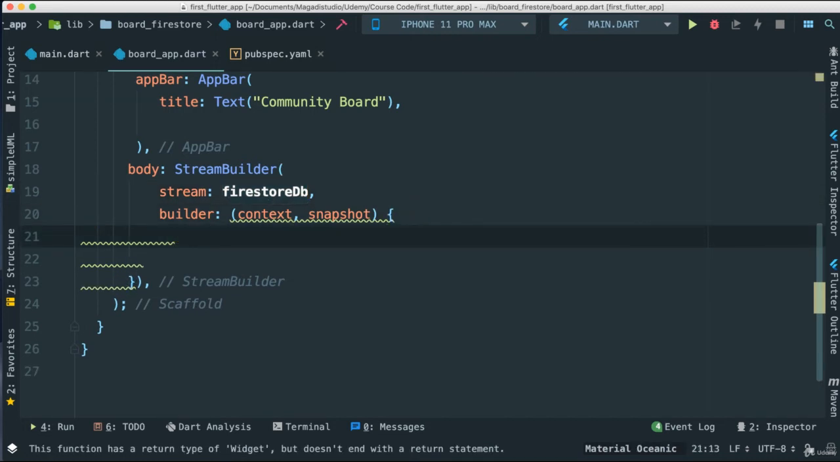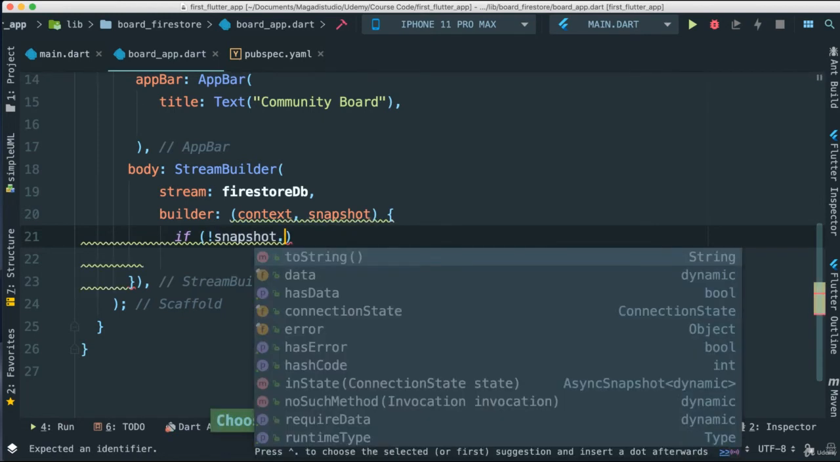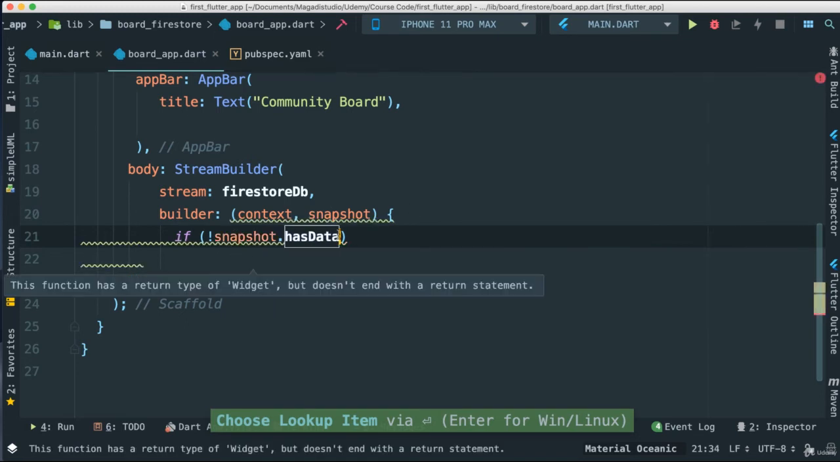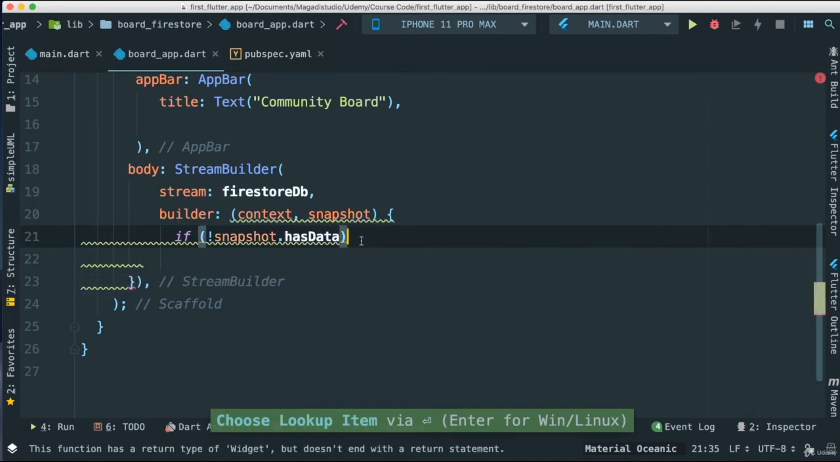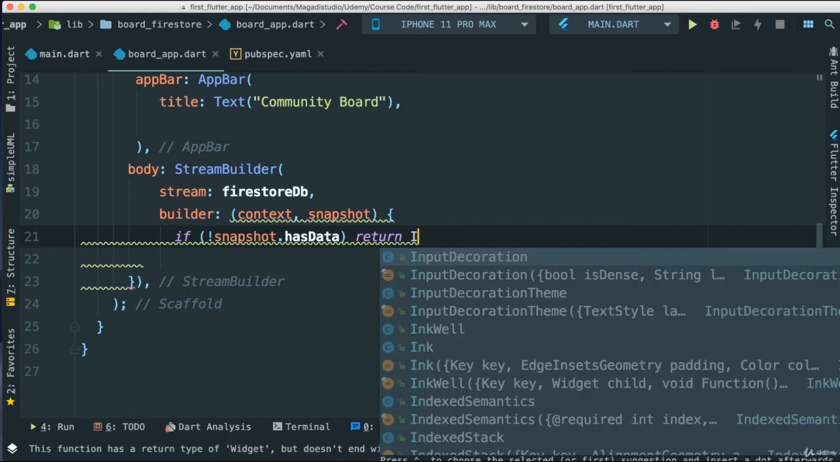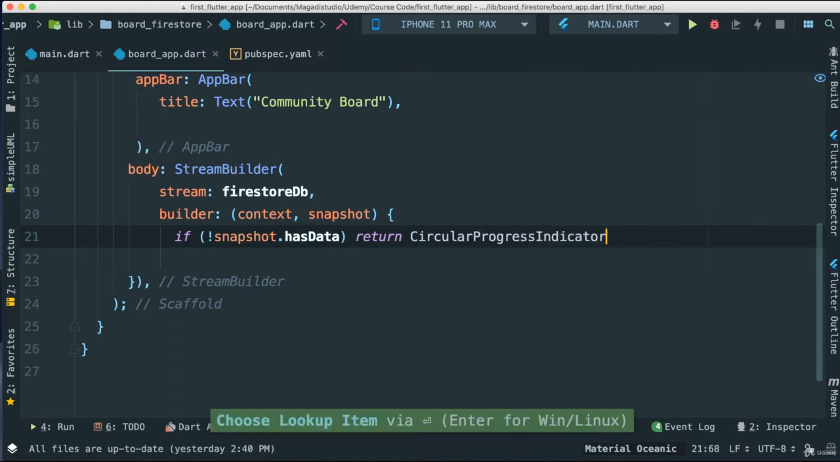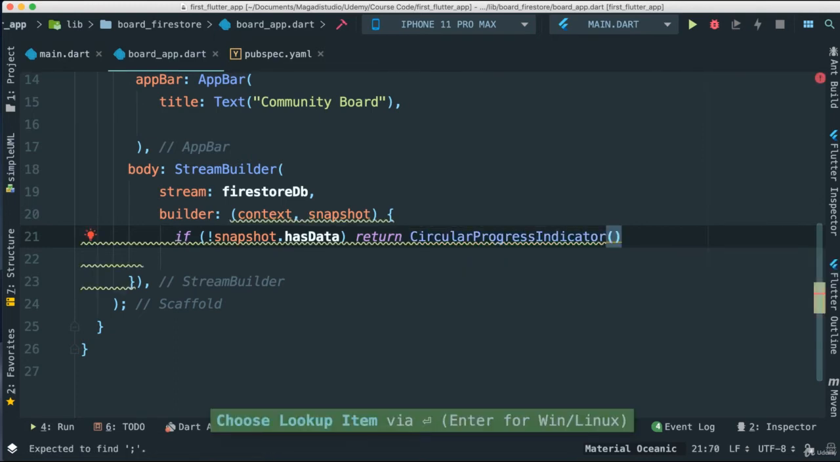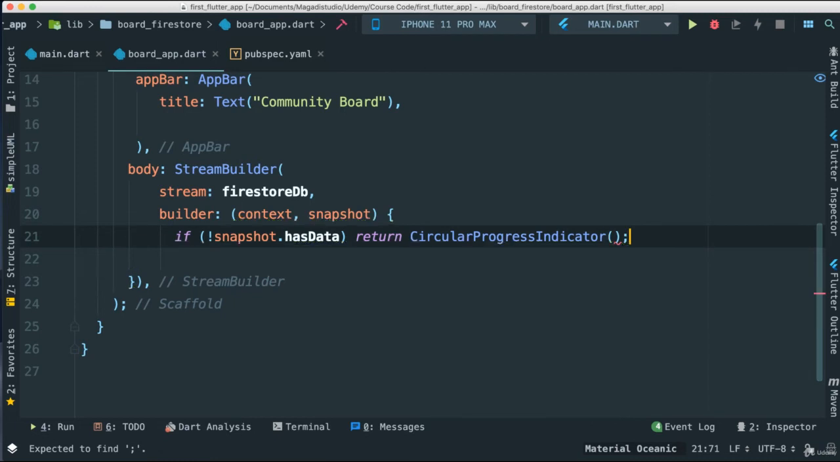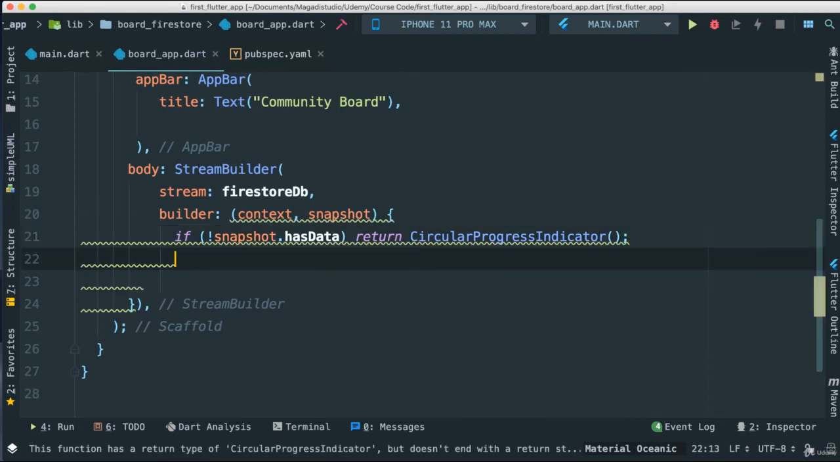But as you know by now, the first time this runs, the snapshot is not going to be there. It may take a little bit for it to be available. So that's why we always want to say if snapshot doesn't have data, so snapshot.hasData, we're negating it, if it doesn't have any data, what we want to do is just go ahead and return a circular progress indicator like this, to say, hey, we're still thinking, we don't know yet. If that's not the case, then everything is good.